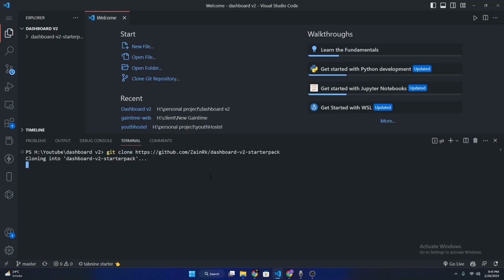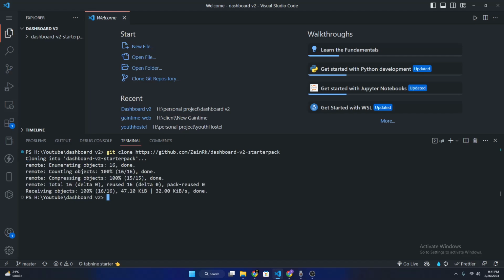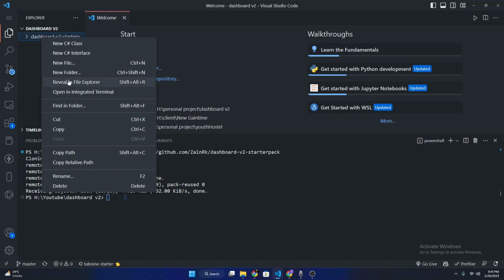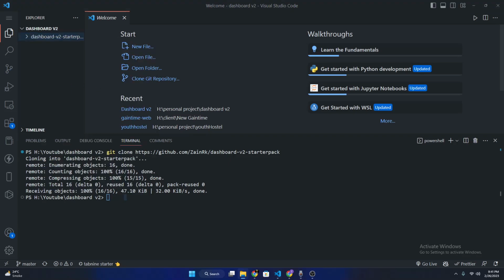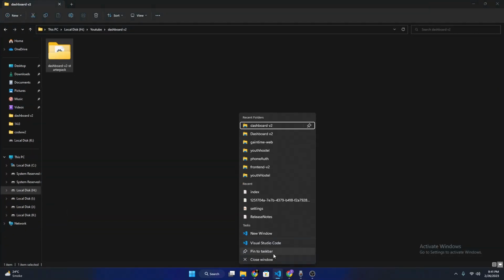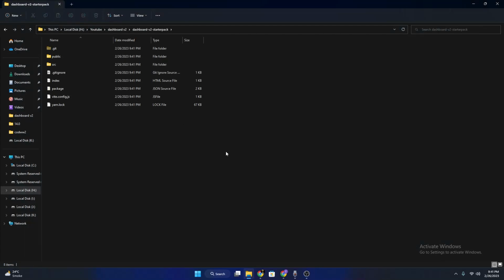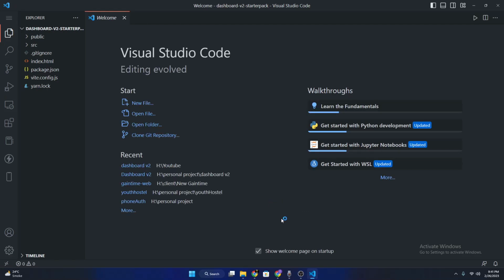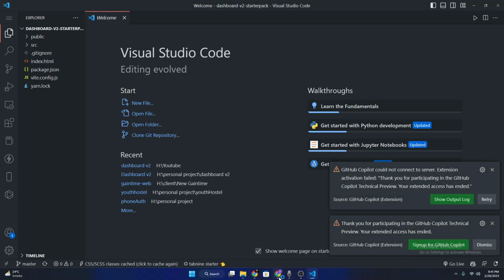Just hit the enter button so it will clone our repository. Okay, so here it is cloned. It is just a very small repository. Here I will do reveal in file explorer. So just close the previous instance of VS Code, open this new folder and open the VS Code in this directory. Okay, the only requirement for this project is the Node.js that should be installed in your computer.